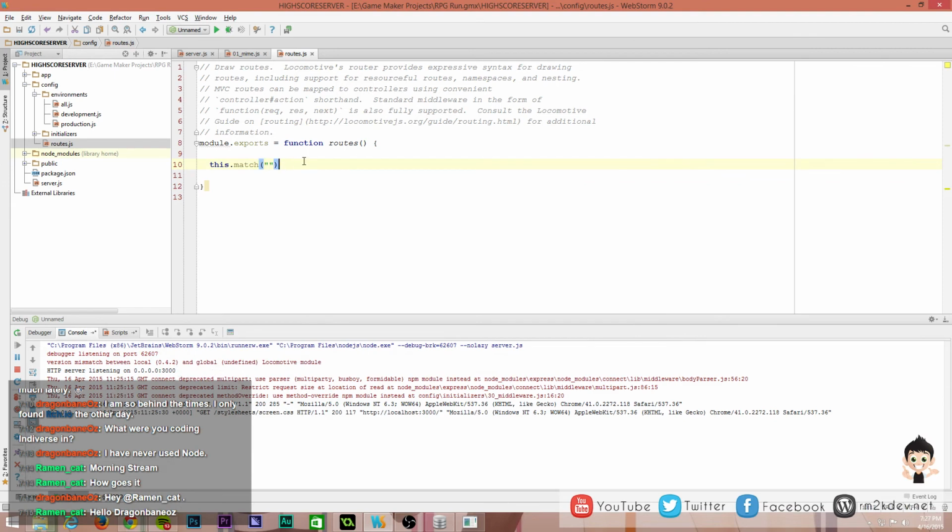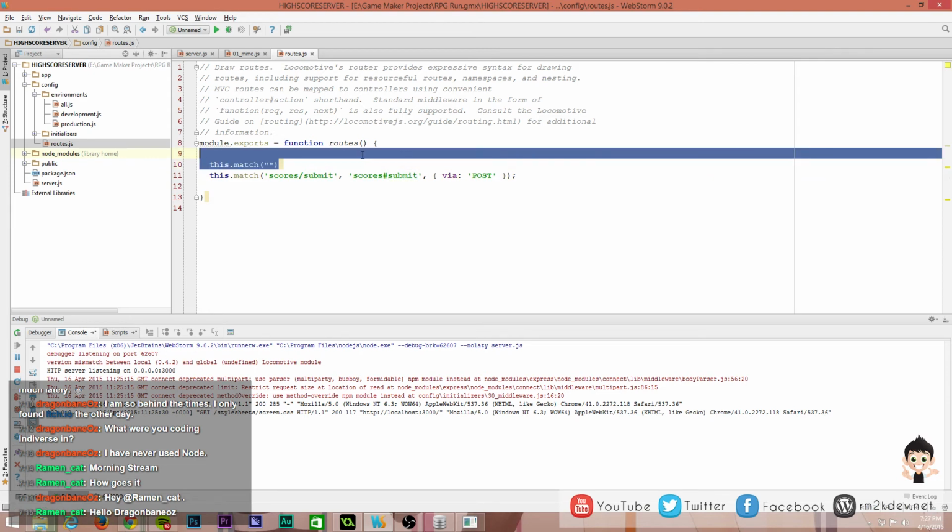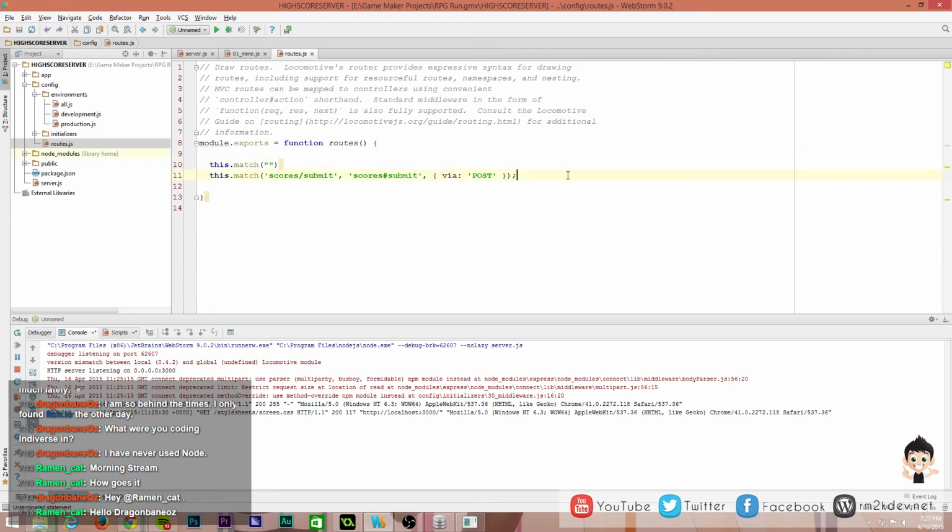I'll say this dot match. We're gonna say scores submit maps to scores submit via post. And we also need a scores get. So that'll just be via get. So scores get. There we go.